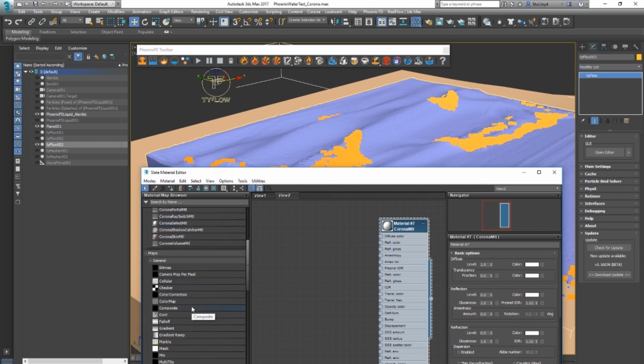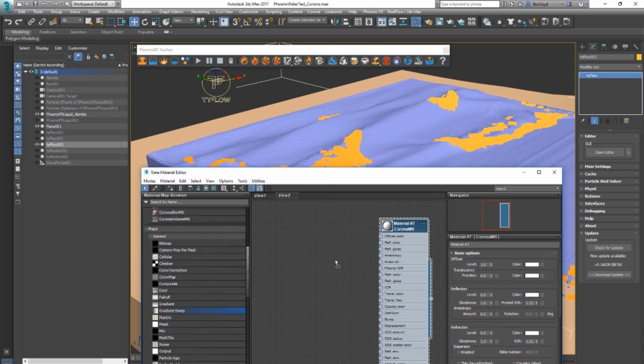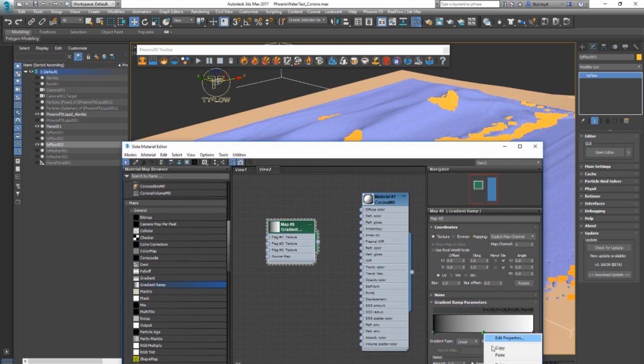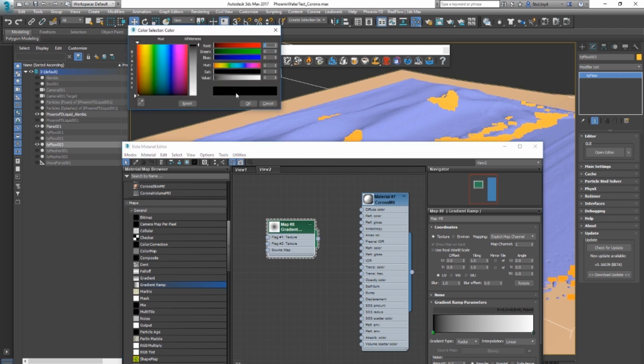So you can just go to gradient, add a gradient ramp, just remove this, delete that one, and now you want to change it to a radial shape, and you want to invert this mask, so you can either invert it, or I just quickly change the colors.